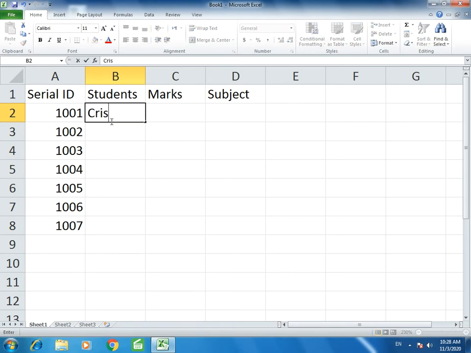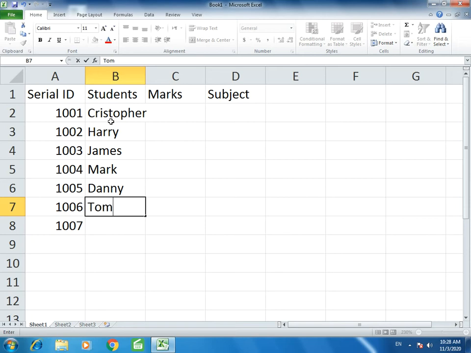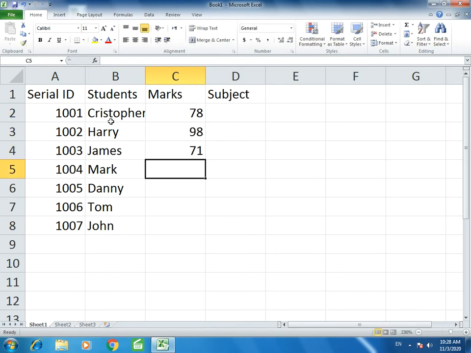Then I write the names of the students: Christopher, Harry, James, Mark, Danny, and Tom, and the last one John. And in marks we write 78, 98, 71, 84, 78, 61, and the last one is 83.